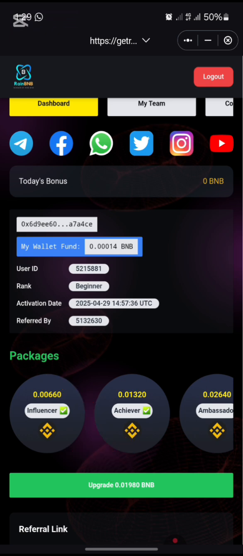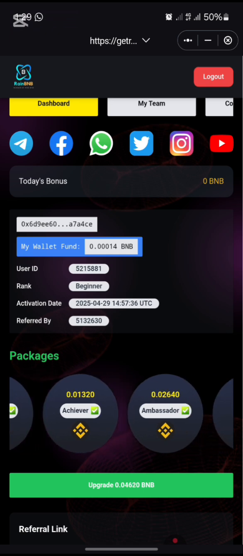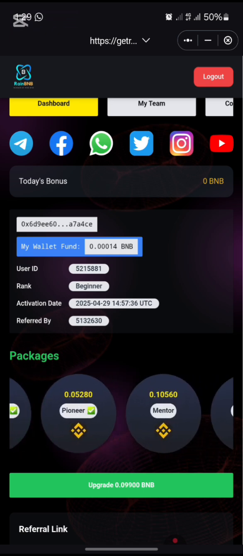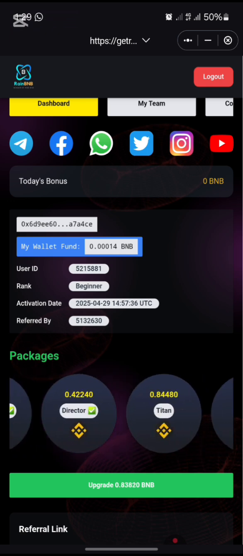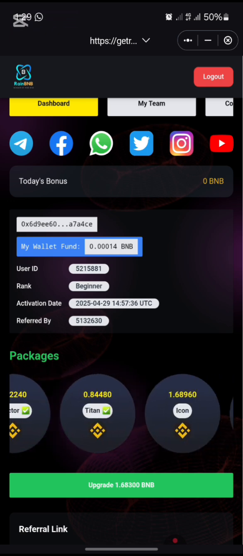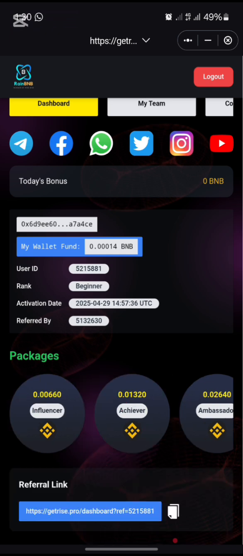But let's assume you want to upgrade to level 10. You just need to click on it like this. I hope you get, no matter the level you want to upgrade to, just click on it and you'll see the BNB needed for you to go to that level. So this is level 10, right? The echo rank. Just click on it like this, and it will be upgraded together, depending on the package you come in with.